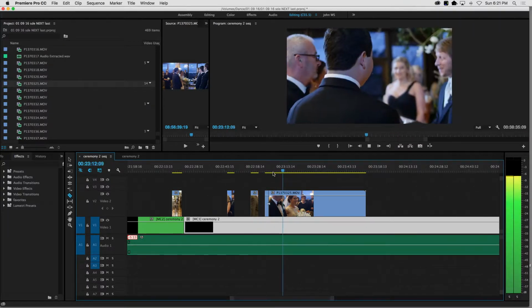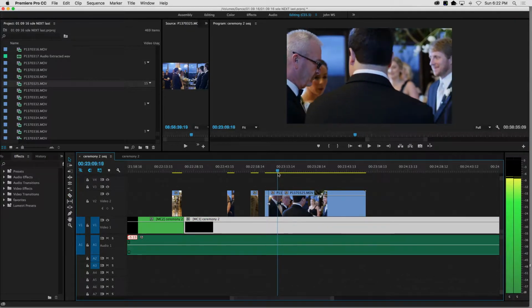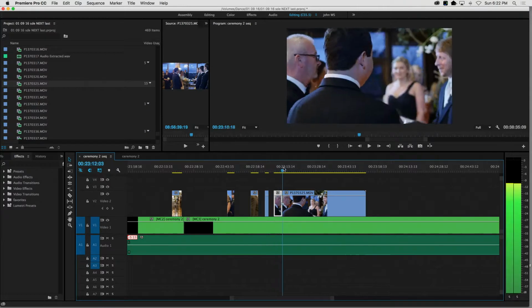Okay. So I've got a couple of shots in here that I can use as both enhancement and cover for me being in the way. So we'll see what gets used where.